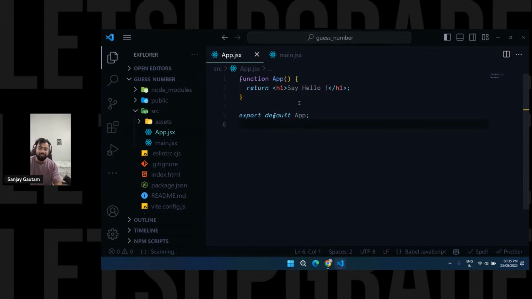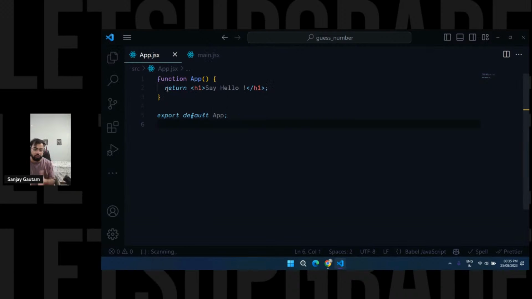So the very first thing we are going to understand today is called a component. So what is a component? A component is actually a very powerful thing that we use in React. Today we will be using components. So what is a component? A component is a small piece of UI that we can use again and again.